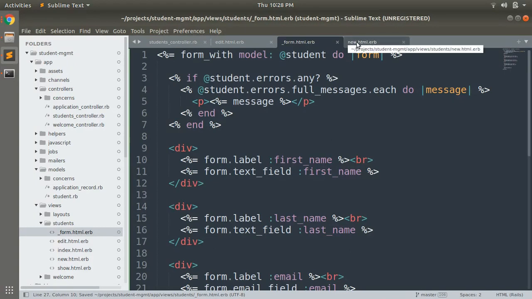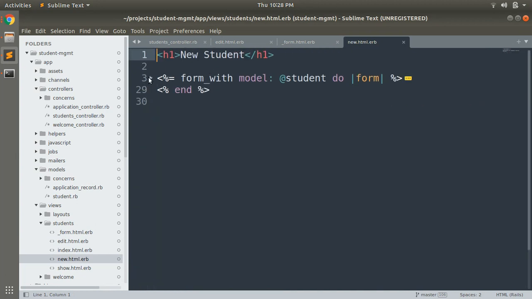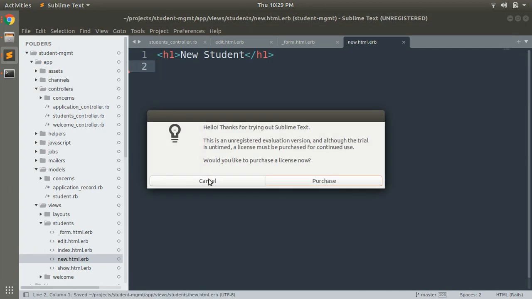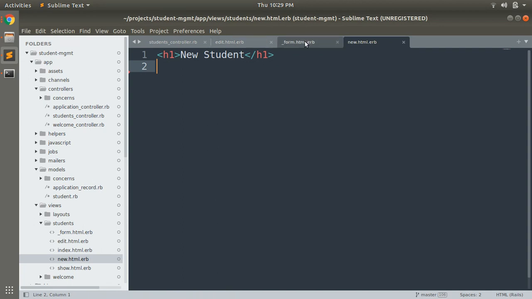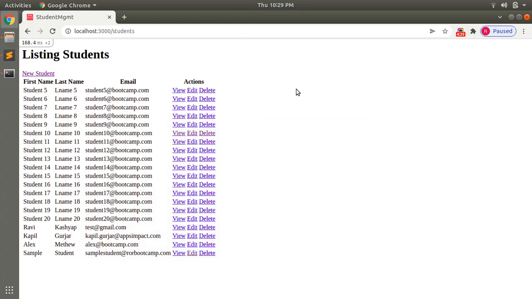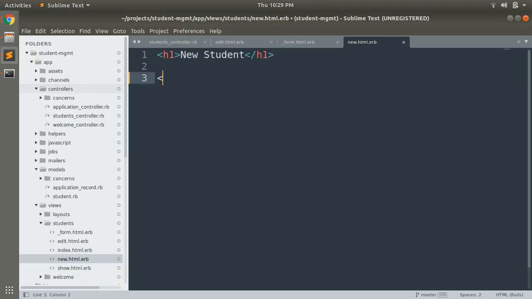And cut this from here as well. Now we have removed the form from both the edit and new HTML files. Now let's click on the new student link. Here you will see that the form is not there. Now use the render method to render the form.